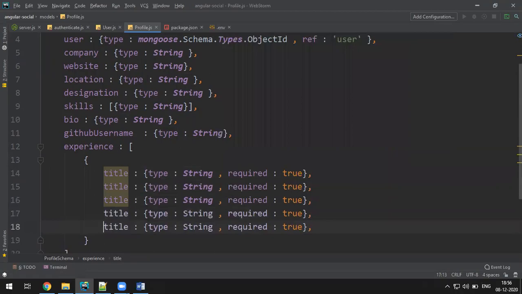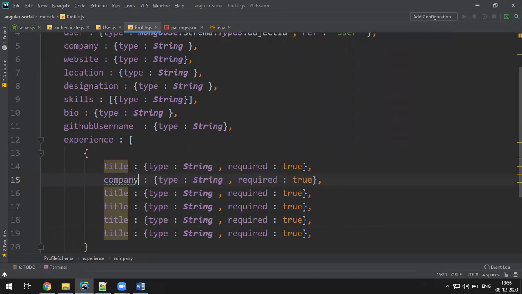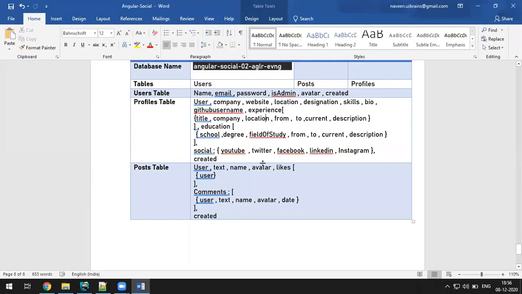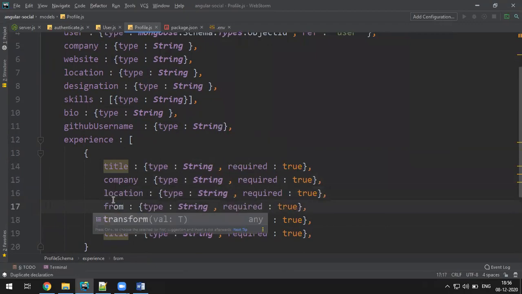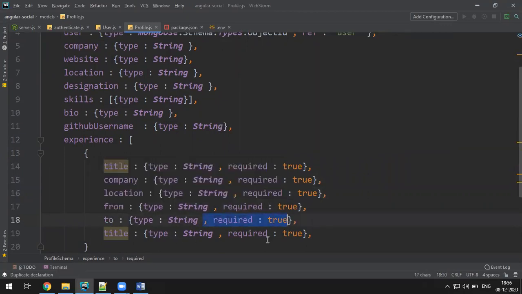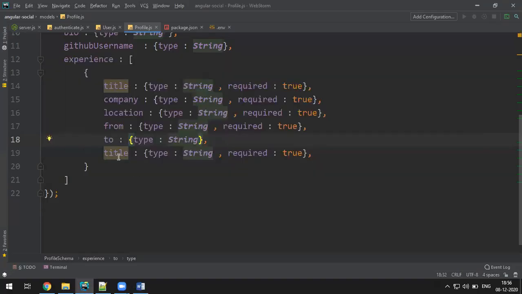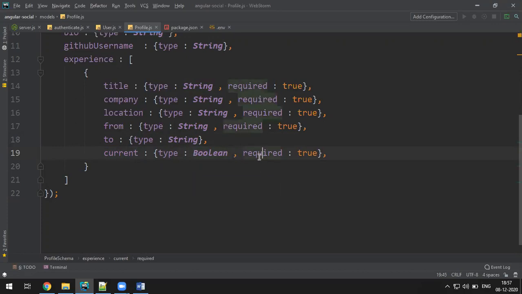Actually, we can make all required. Yeah, title, company, location, from date. You can make it a string format. To is actually not required, because for a current company you never mention a to date. So to is not required, and there is a field called current. If it is a current company, then current will be true or false. This will be boolean, and you want to keep it true.